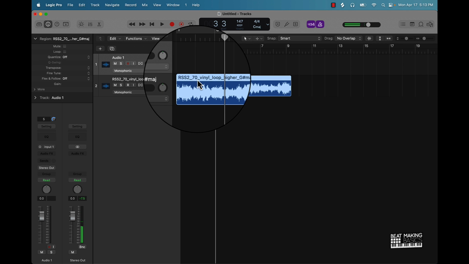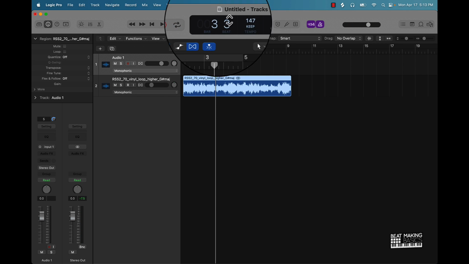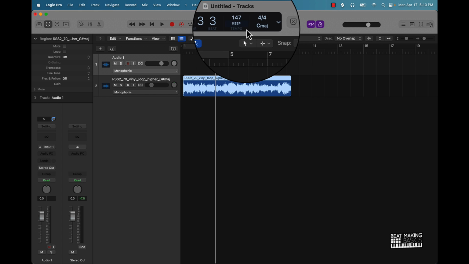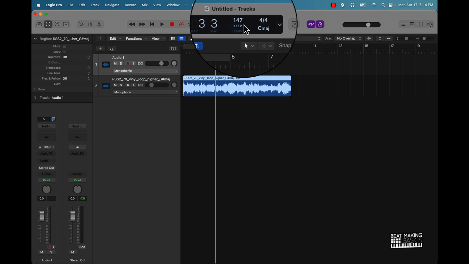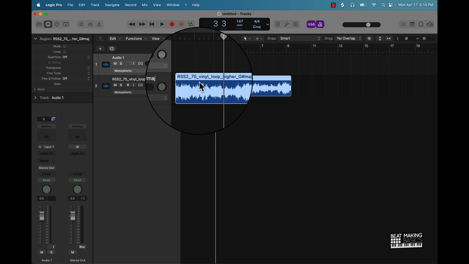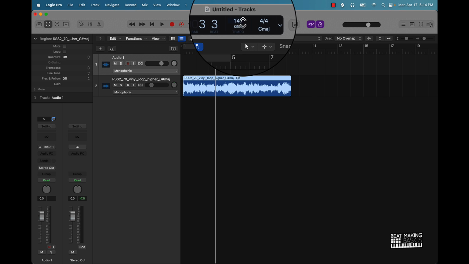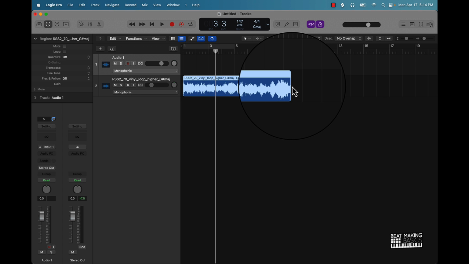All right, now if you pay attention here, this sample is actually at 70 BPM and my project here is at 147 BPM. So technically, if you multiply 70 times 2, it'd be kind of close to this, it'd be 140, but it's still not synced in place.